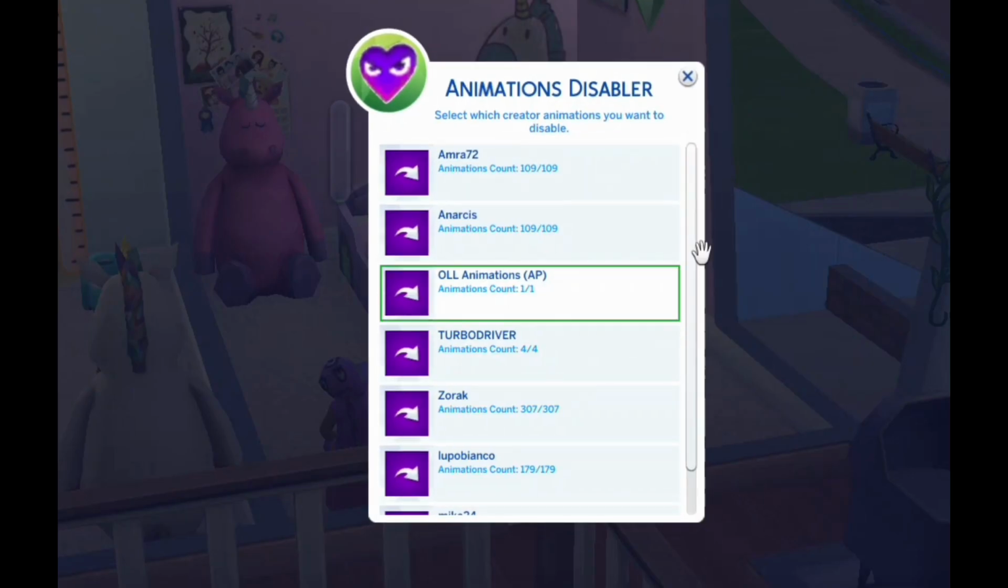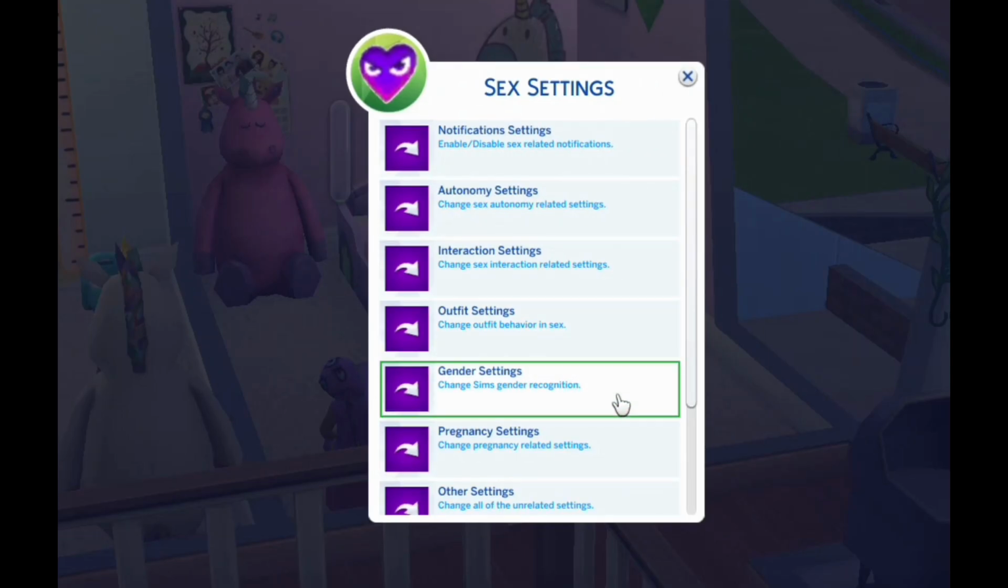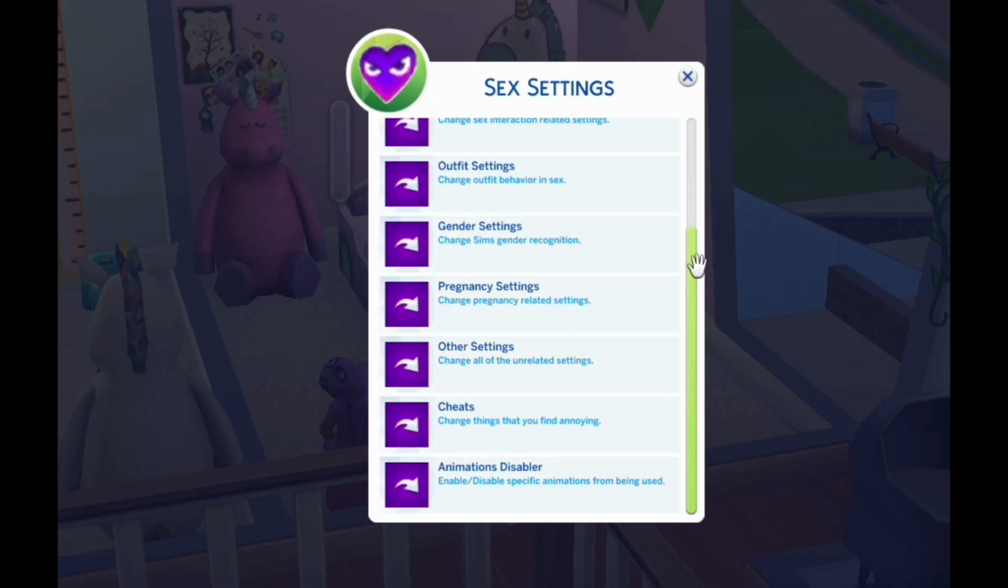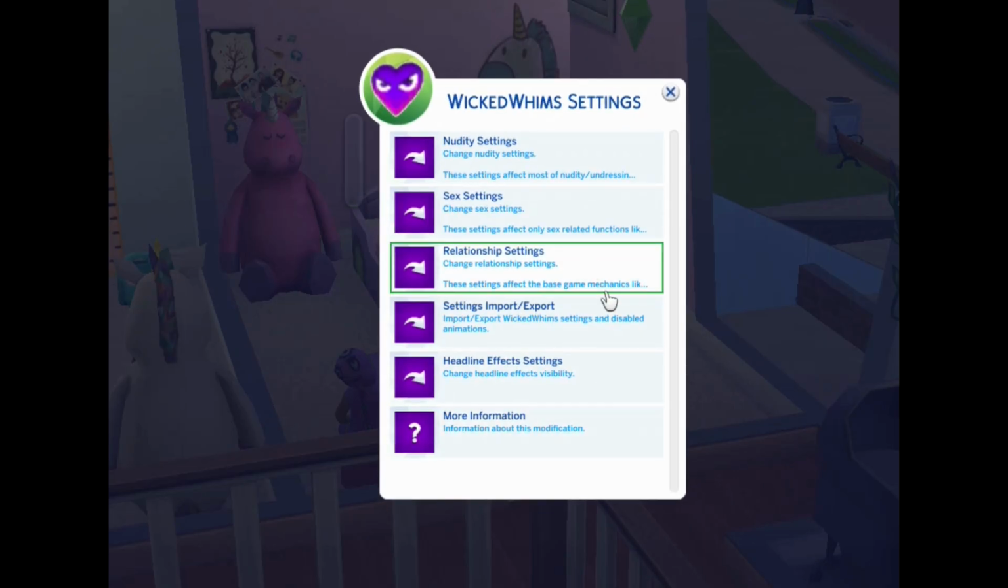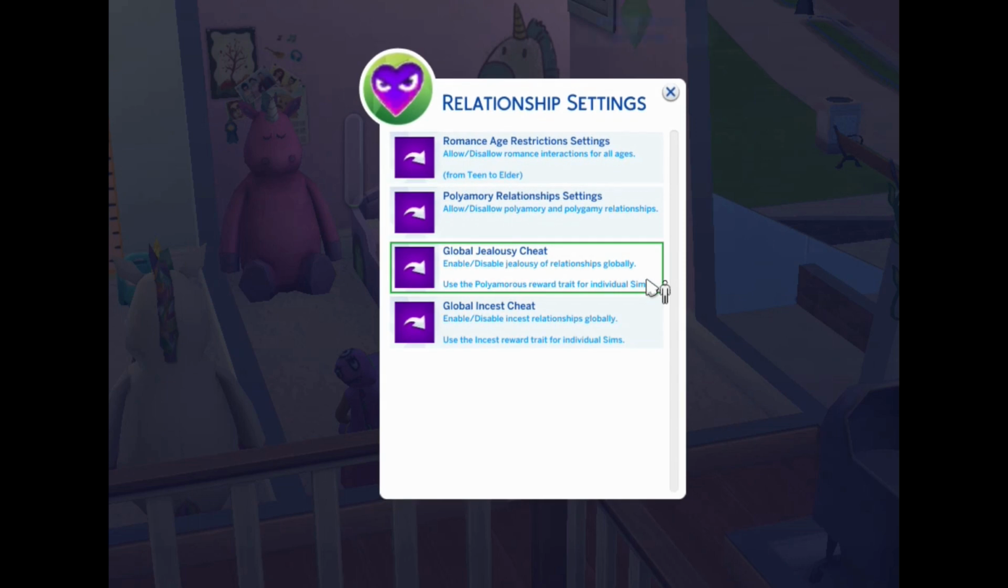And animations disabler. Again, you don't want to disable any of your animations, you guys. That's what makes the whole Wicked Whims popping. So keep all your animations going. Going back here, now we have relationship settings. These are going to be pretty quick as well.